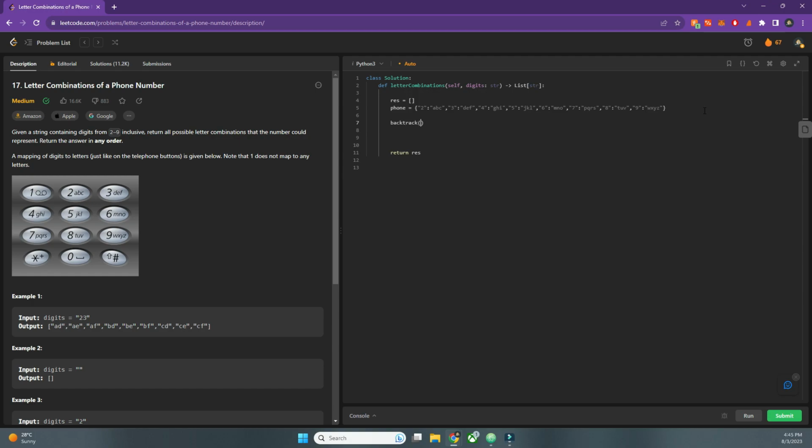I'm just using backtrack as a keyword, but let's see how this goes. So we'll be calling backtrack, and this is how we will be defining it. Here we will have 2 arguments: the first argument being the current combination, and the next argument would be the digits we still have to recurse. So these are the parameters: combination, and the remaining digits.